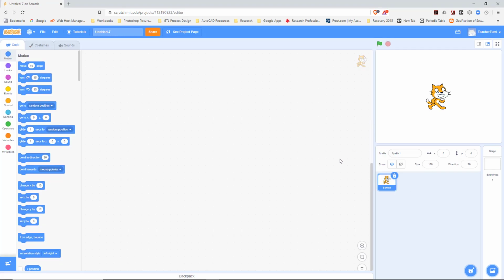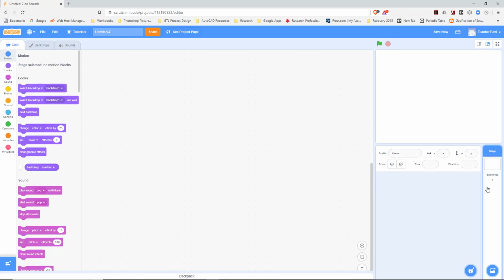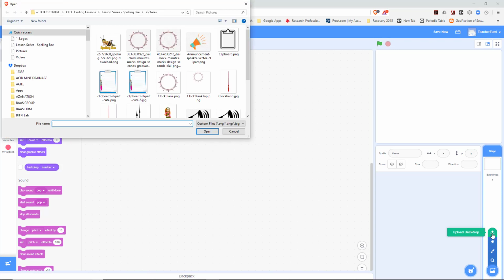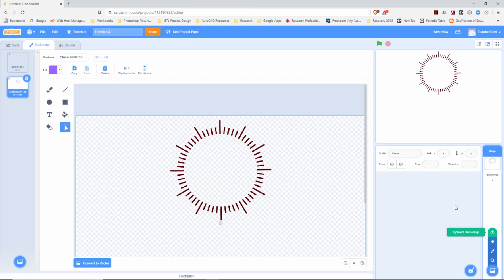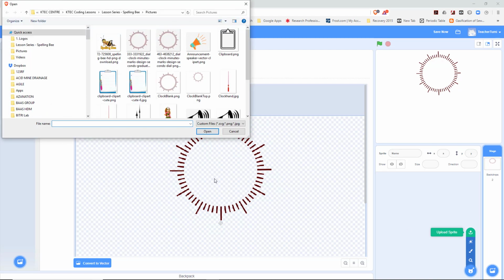You can see the new project has been created with the default sprite 1, which we will go ahead and remove. And what we will do is in step 1, we'll add a sprite and a backdrop. We are going to load a backdrop. The backdrop that I want to use is this backdrop. You can use any backdrop. And then I'm going to load in a sprite. I'm going to use the sprite.